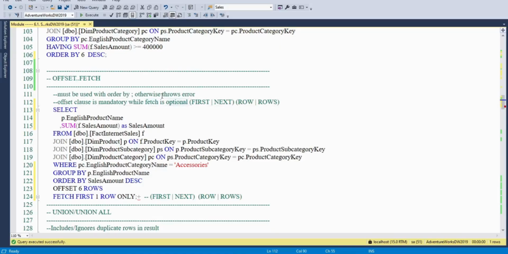Now how to use this offset and fetch? Offset and fetch can be used in a combination of first or next, and the other keyword is row or rows, whichever is applicable for your usage. So let us just see an example of how to use it.